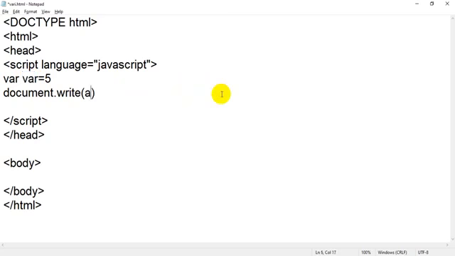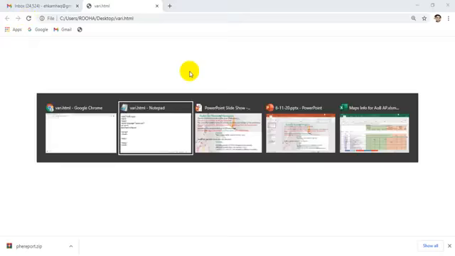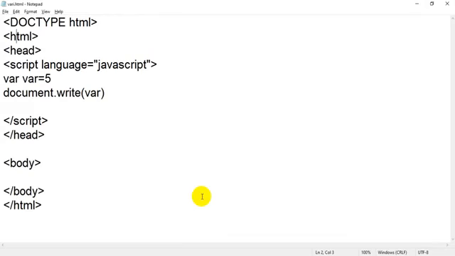I am going to write where, because my variable name is where. So when you click on save file, flip back to your browser. When you refresh, you will not get any output. Why? Because you cannot have any variable name as a keyword name or reserved word.